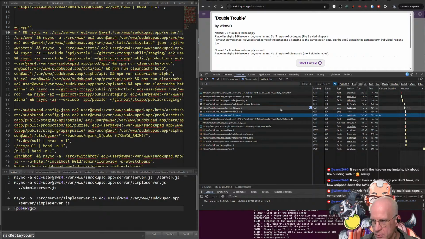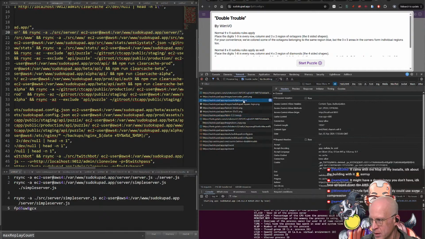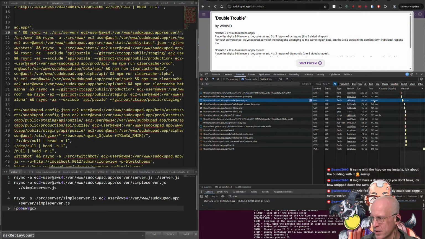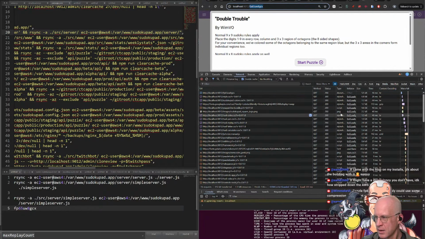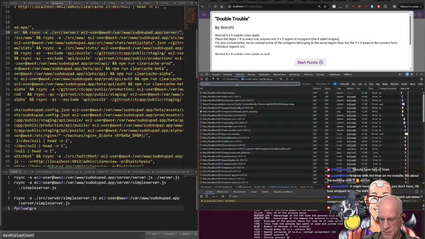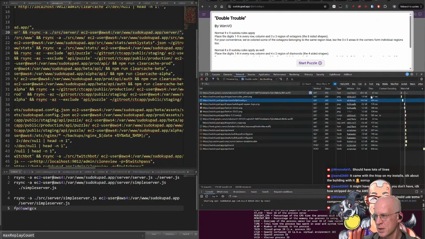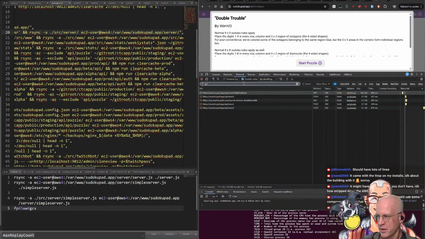Yeah, where's the puzzle API call? Here. Ah, no, this is not compressed. Why is this one not compressed? Interesting. Wait a second. Now here it's compressed, I'm guessing. So if I search for API, yeah, I mean 11.4 versus 14.9. It's not that much.